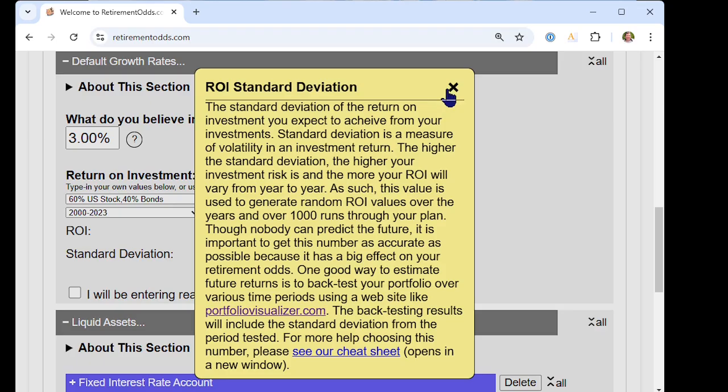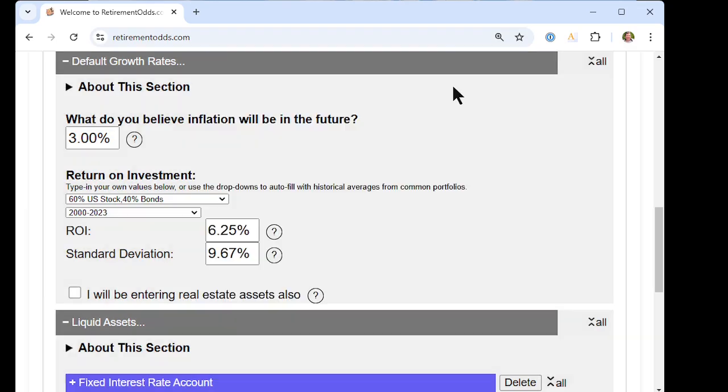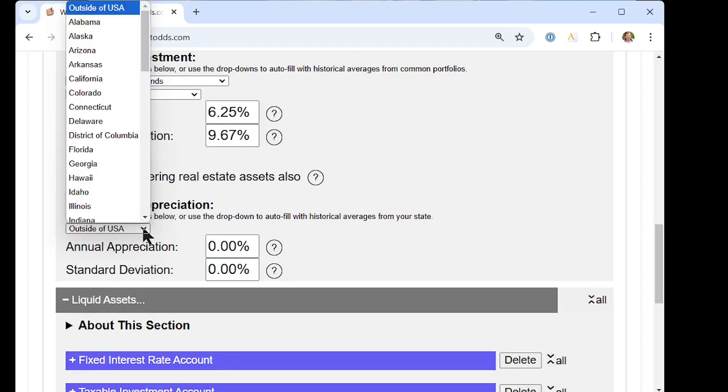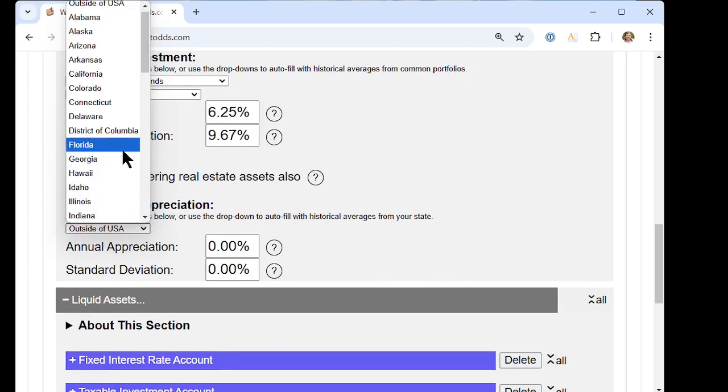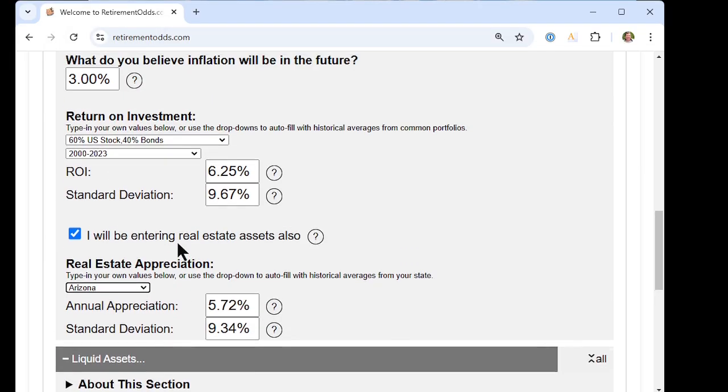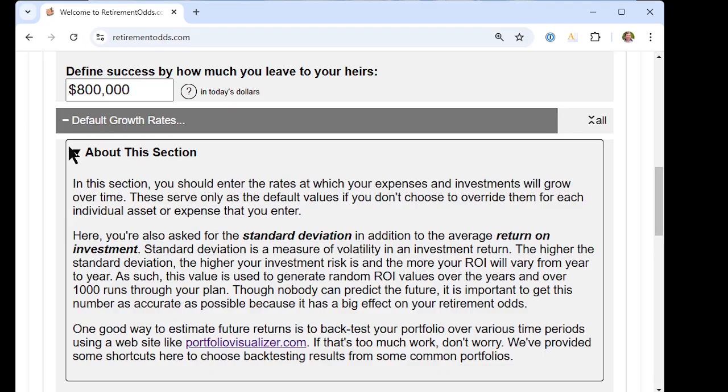Lastly, if you will be entering real estate investments, you can check the box and enter separate appreciation rates and standard deviation for the real estate. By the way, notice also the collapsible About This section bullet at the top. Open this for more information if you so desire.